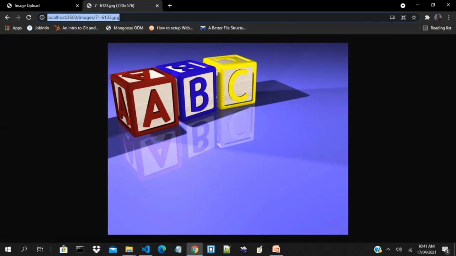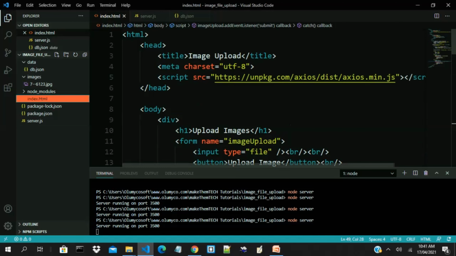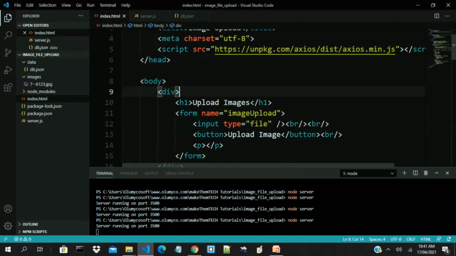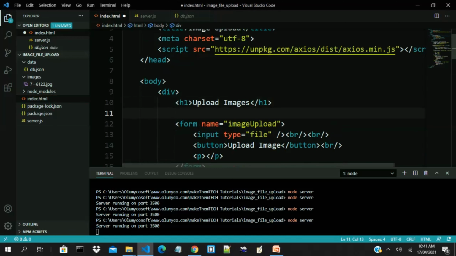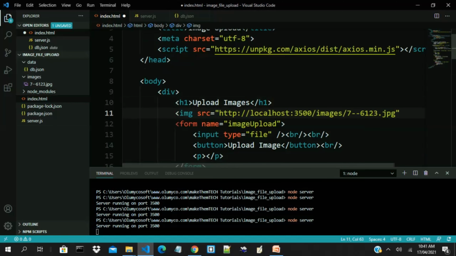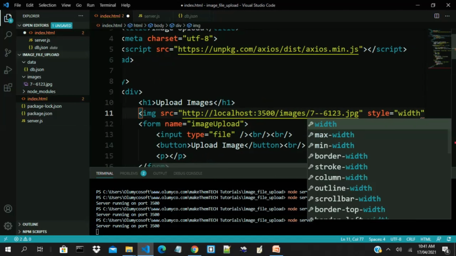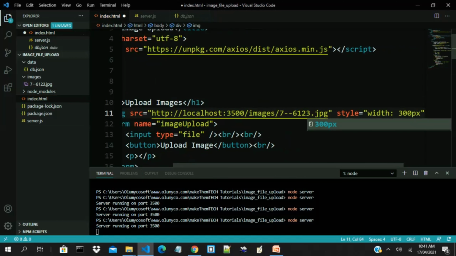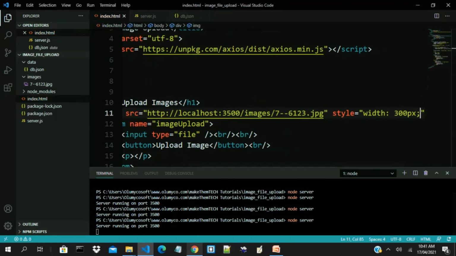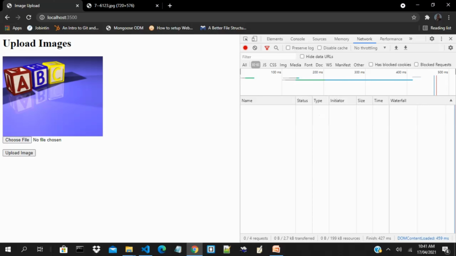So if I want to add it to my page, where should I put it? Okay, let's put it here, as the image source. I don't know, maybe it might be too big, so let me add a style to it. Let's set the width to 300px. Then let's refresh. So we can see this is it.